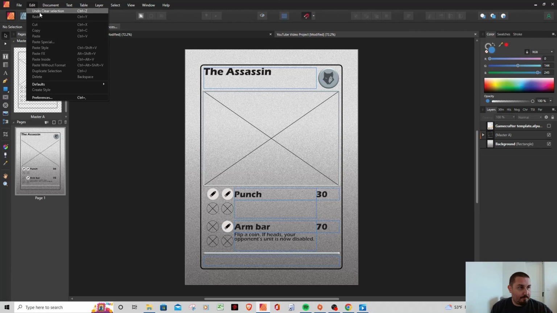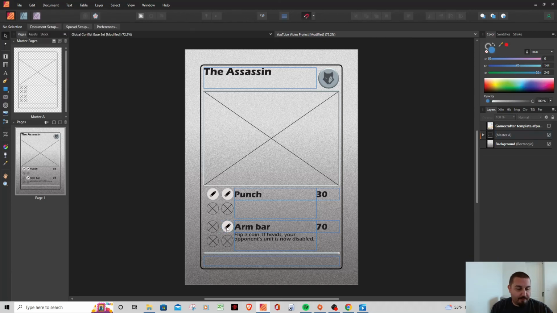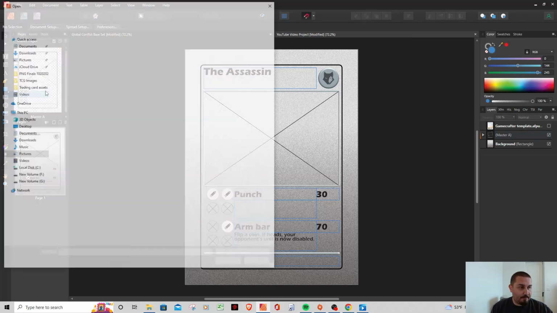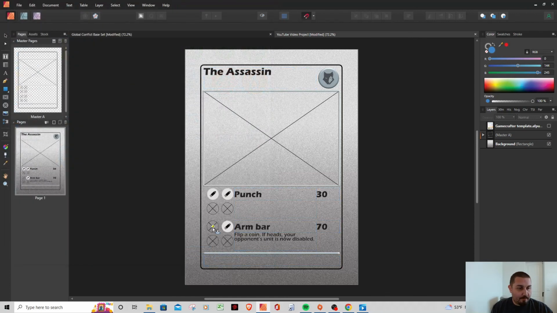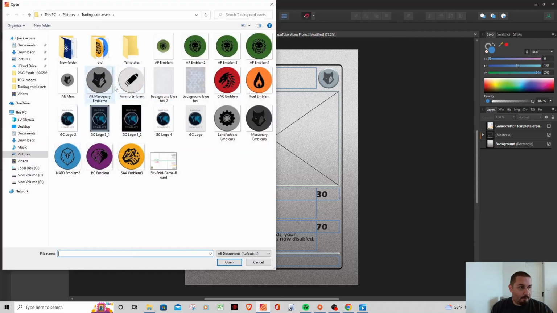Oops, actually, undo. I forgot to unselect that picture frame. So we'll try it again. There we go. All right, and yeah, we've got our tap cost. We'll probably just add one more.